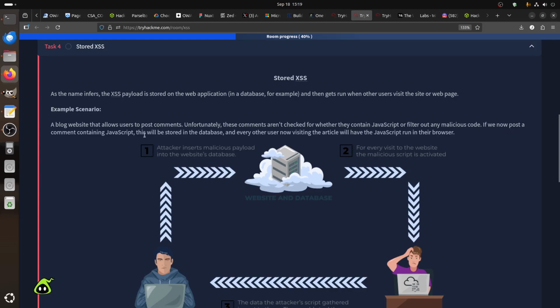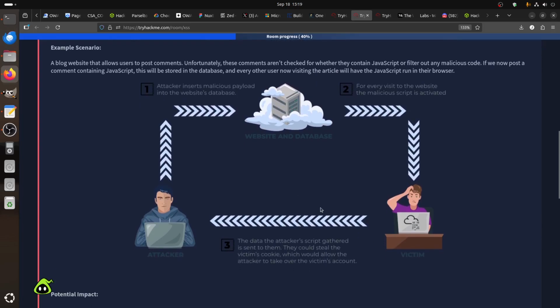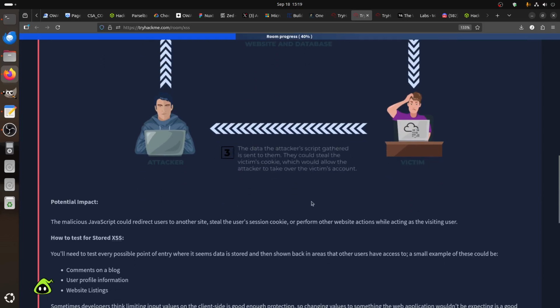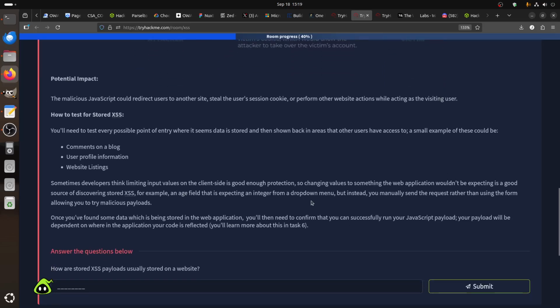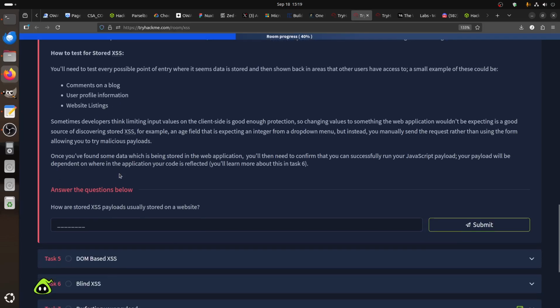If we now post a comment containing JavaScript, it will be stored in the database, and every other user visiting the article will run it. That's how you can force users to go to certain links and things like that. Potential impact: the malicious JavaScript could redirect users to another site, steal the user's session cookie, or perform other website actions. Usually we post these in comments and blogs, user profile information, and website listings.